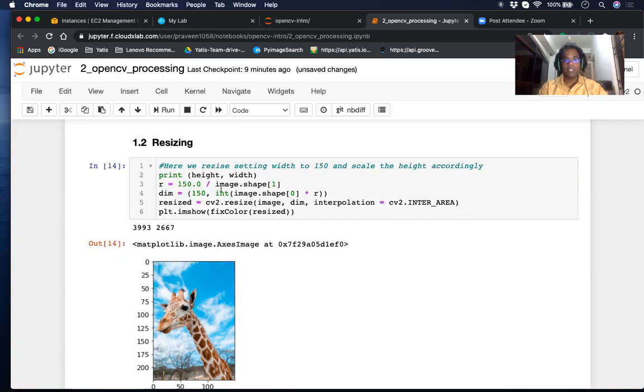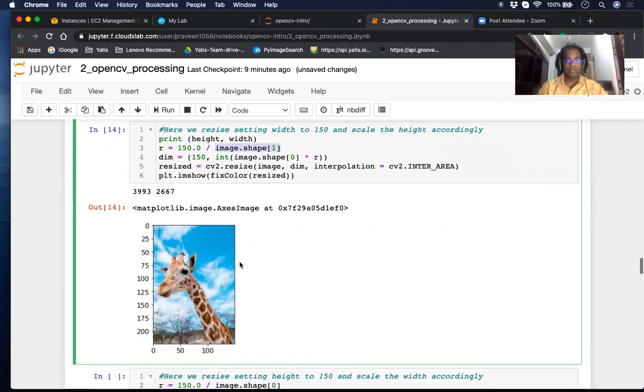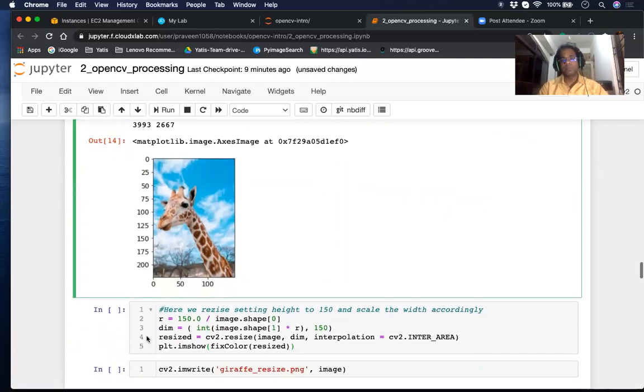and for the other side of the dimensions, I'm basically going to scale it down by the same factor, the factor of 150 over the width of the image. So this is the image I get, and as you can see, the aspect ratios are the same, but the number of pixels has reduced.